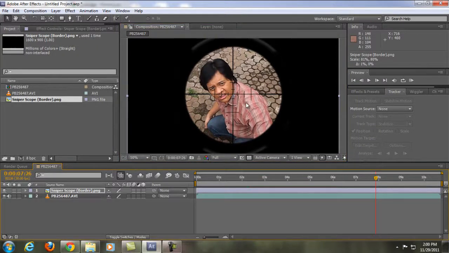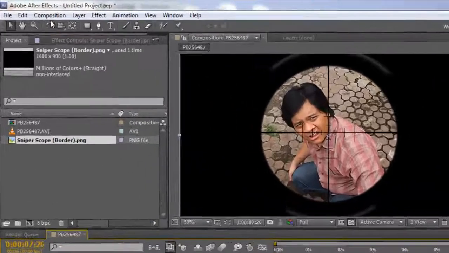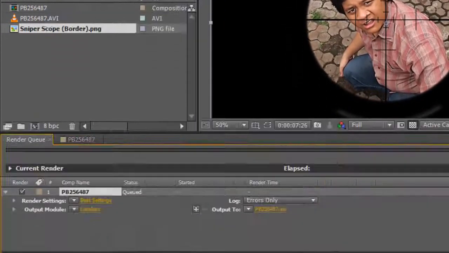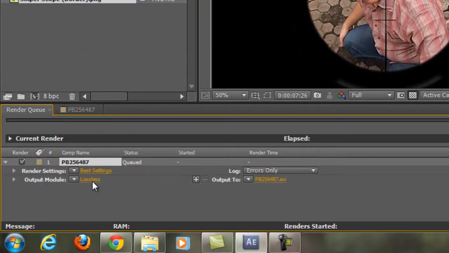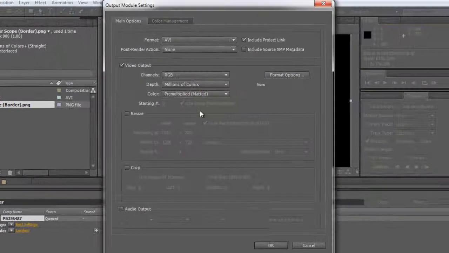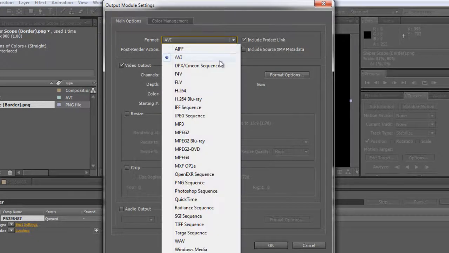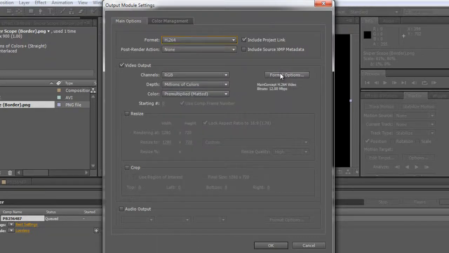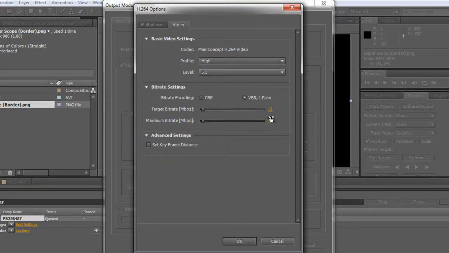And to render it out as video, lots of you guys have been asking me about it. Just go to Composition, Add to Render Queue, and then set the lossless here. Click the lossless and change it to whatever you want, actually. If you want it to be lossless, which is AVI, an uncompressed video file, it will be a huge file size but very good quality. But I don't want to do that. I just want it to be H.264. In format options, I'm gonna choose 12:12.